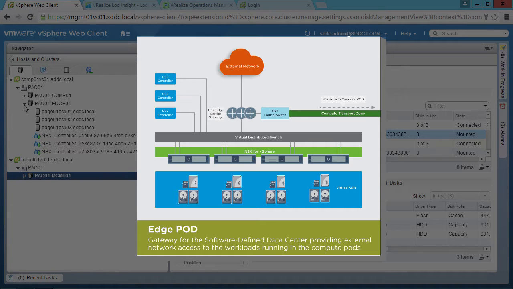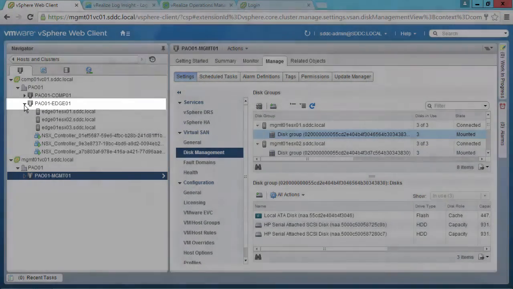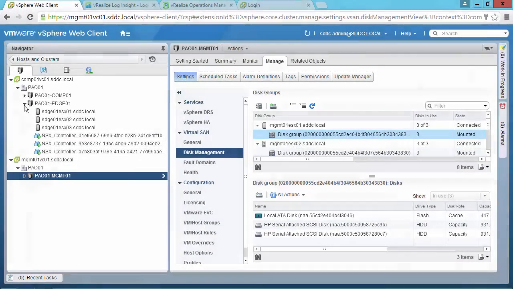Like the management pod, the Edge pod contains a minimum of 4 vSAN ready nodes. Due to its relatively small size, in terms of hosts, the Edge pod is typically co-located inside the same physical rack as the management pod. Note, at the time of this recording, I only had 3 nodes in my Edge pod. Sorry about that. Here again, VMware ESXi is installed on each physical server, and the servers are logically grouped into a vSphere edge cluster. The edge cluster is managed from the Compute vCenter Server instance running in the management pod. Storage for the edge pod is provided by VMware Virtual SAN. Within the VVD, there will only be one edge pod.